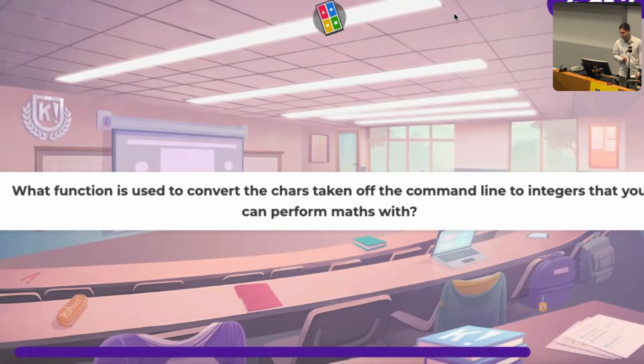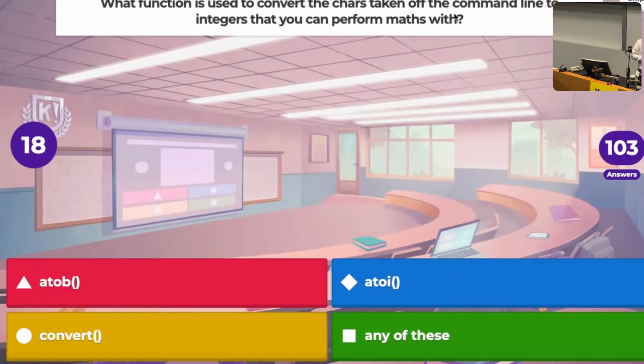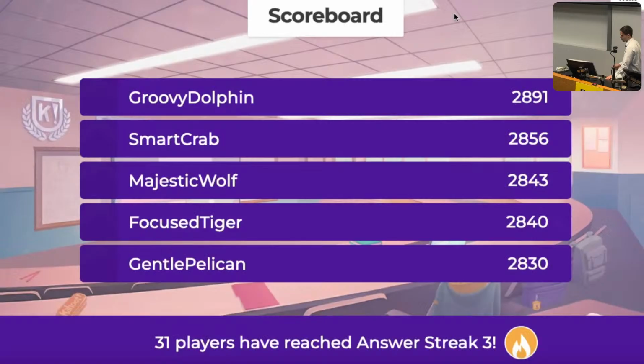Which function is used to convert the characters taken off the command line into integers that you can perform maths with? I mean, we just did this. Very good.